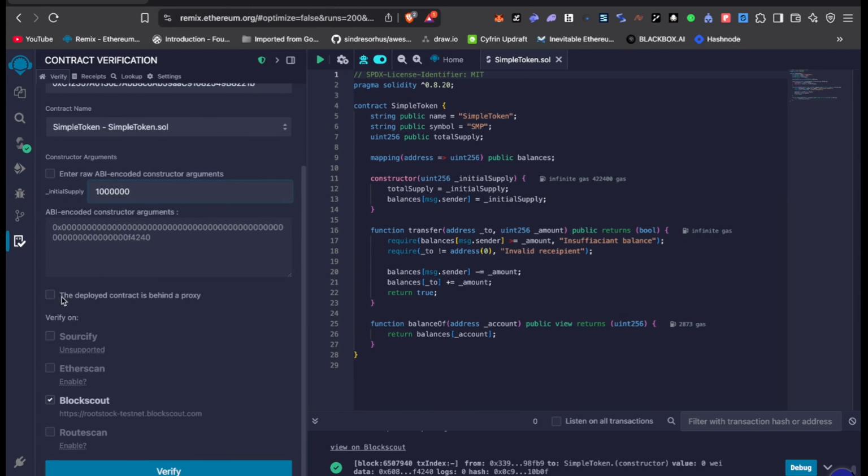And now, if the deployed contract is behind the proxy, then you have to check this. If it is not, then you have to uncheck this. And now which verifier we have to use. There are more verifiers like Sourcify, but currently Sourcify is not supporting the Rootstock test network, and Etherscan, where you have to copy and paste API keys, but we are not going to verify there.